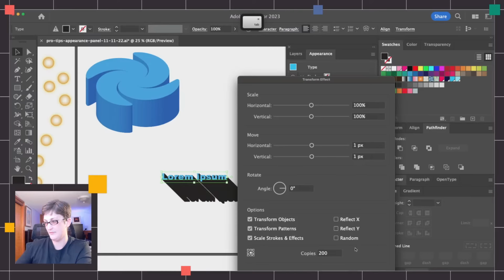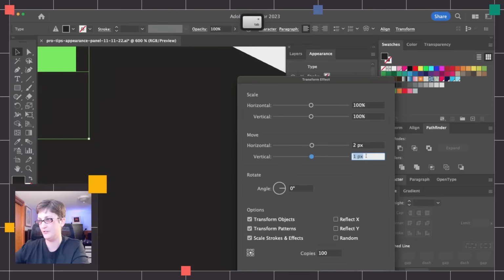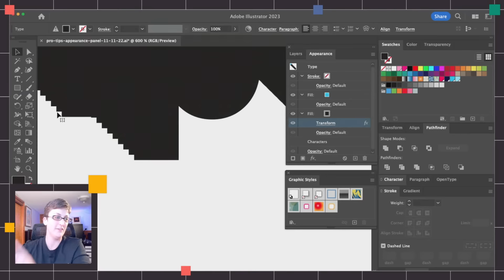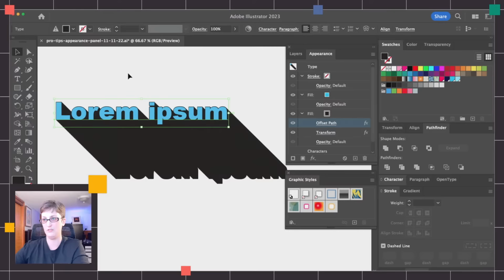Now, one of the problems with this is if you get really, really close, if we bring this down a little bit, we'll bring it to two and two, you start to get weird jagged edges, but you can see it over here. There's a really quick way to fix that, and you can do it using an offset path. So I'm going to add another effect to this, an offset path. I'm just going to use one, and change it to round. All right, let's zoom back out, and I'll change this back down to two or one.